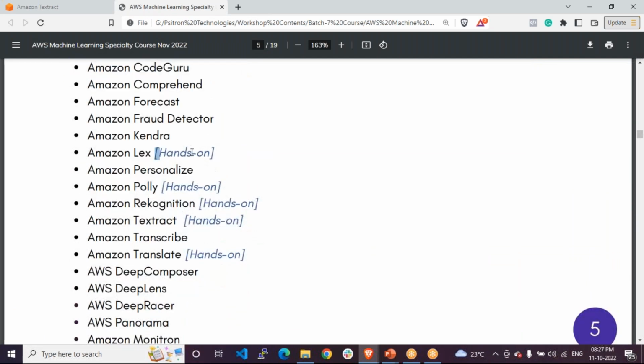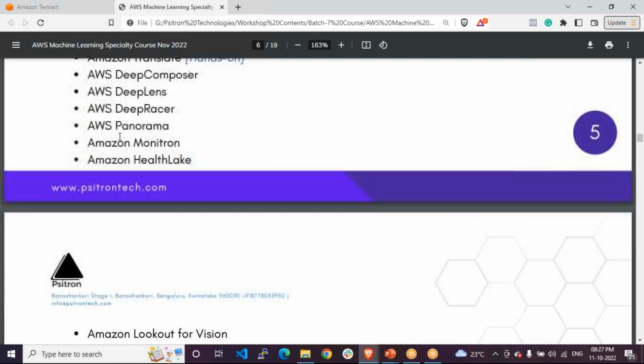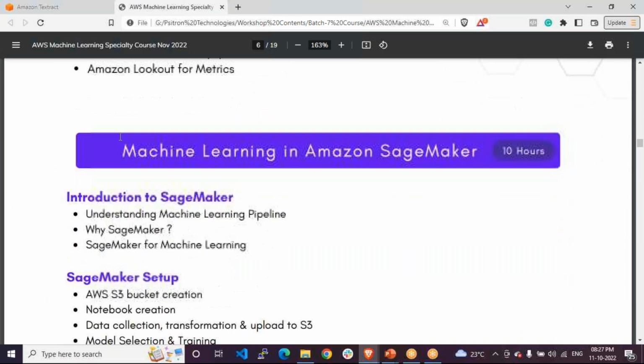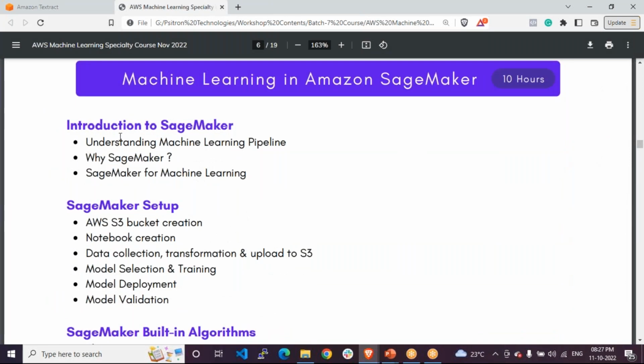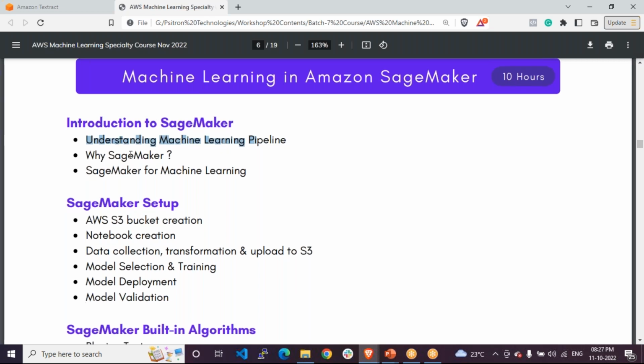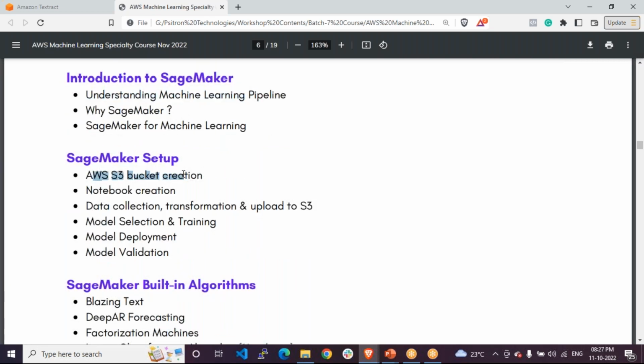So, we're going to also do a specific hands-on on all these AI services. And then comes a very important part. This is where we're going to spend most of our time in our course, that is machine learning in Amazon SageMaker. So this is the very important part. Getting started with creating SageMaker pipelines, creating a notebook, using Amazon S3 along with SageMaker, because our data will stay in Amazon S3, bringing the data, creating a model, deploying it, right?